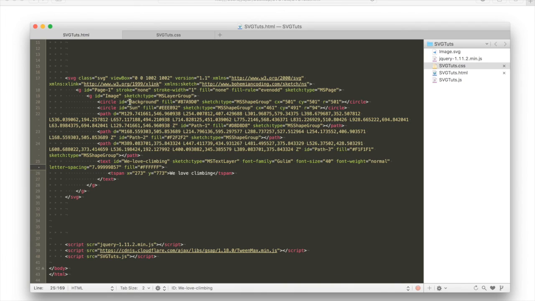Okay, so do you remember that we gave names in Sketch? Well, here we have it. This is the ID of a background. So we know that this circle is our background and that this circle is the sun that's hidden behind the mountains. And I'm going to give it a class name because I'm used to animating with class names. So background and sun. And here we have our text. It's quite visible. And we will also give it a class name of text.